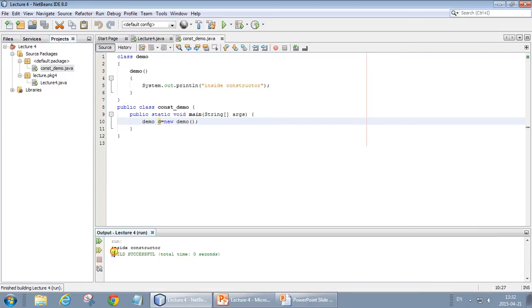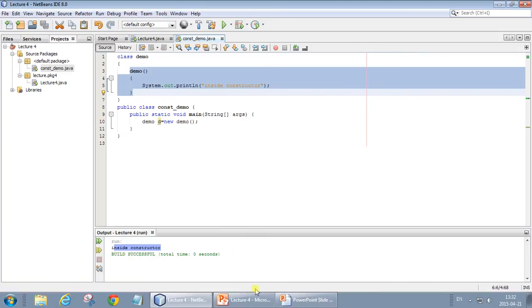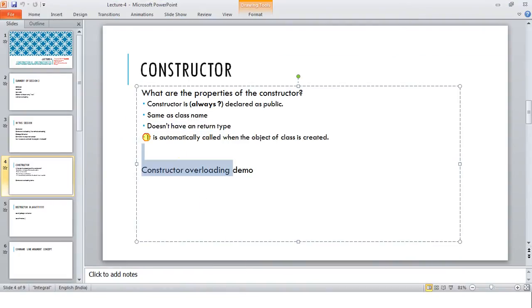I get the output inside constructor without calling any method. How is this possible? That is because of the constructor's fourth property. Constructor is automatically called when the object of the class is created. So this is how constructor differs from normal Java methods.